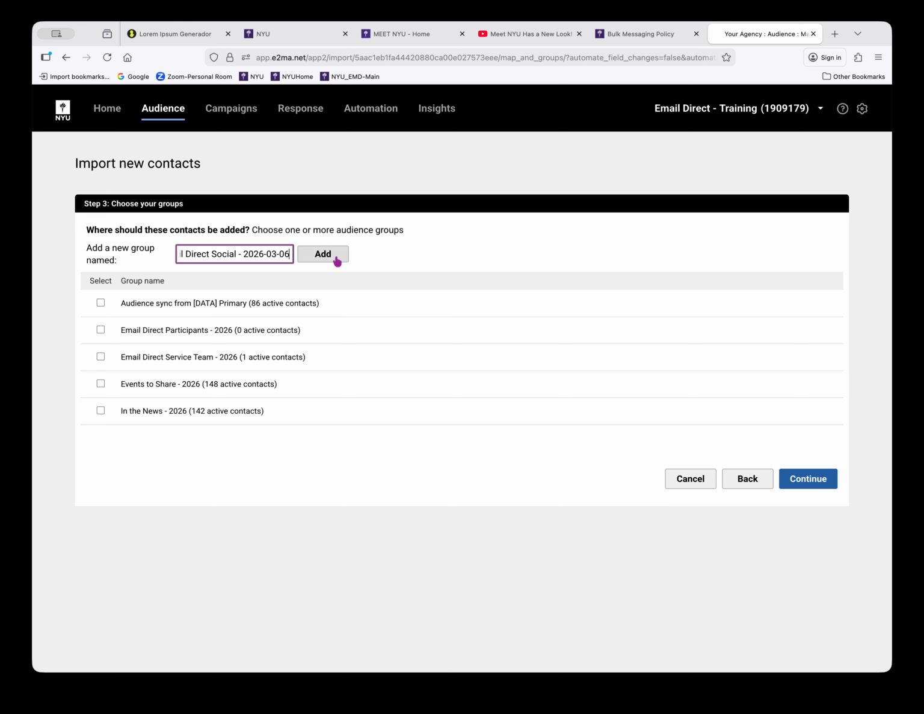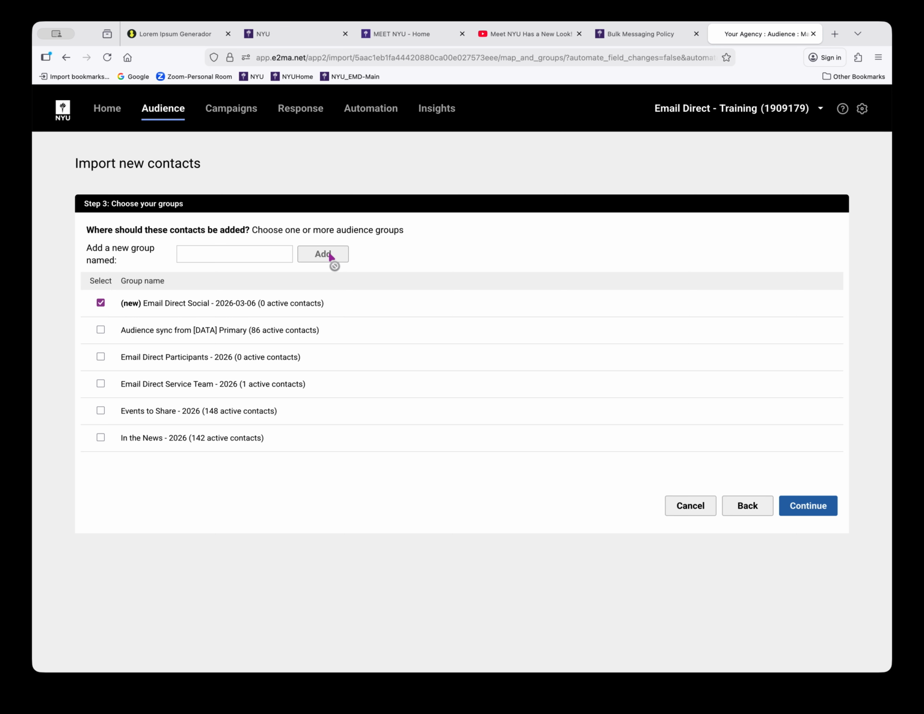Select the Add button. The newly created group appears in the list and has a check in the checkbox indicating that it is selected. Let's select an existing group as well. Select a checkbox or boxes for the desired groups. When ready, select the Continue button.